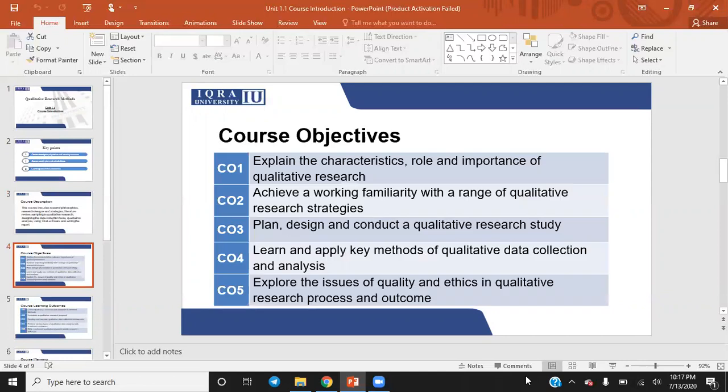So if we talk about some of the course objectives, as I said, in this course, you will understand the importance of qualitative research. You will understand different strategies. You will understand how to formulate its problem, how to formulate its significance, how to write its literature review, how to construct its data collection tool, and how to analyze it.